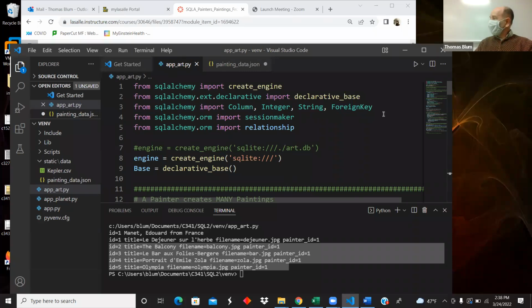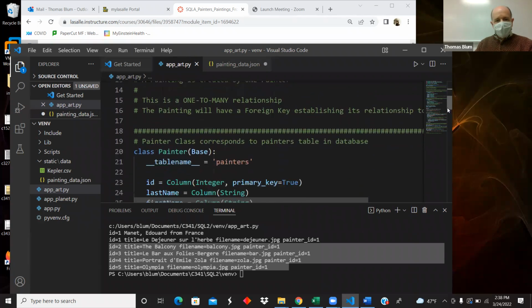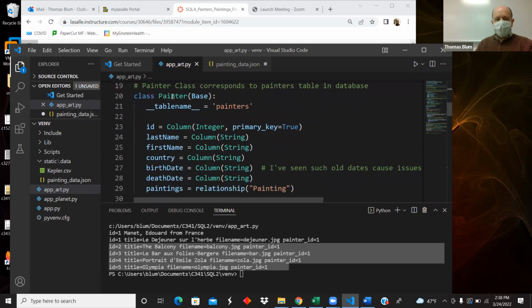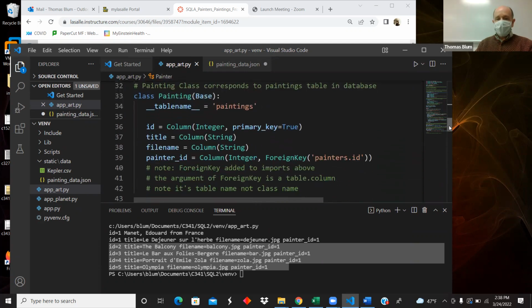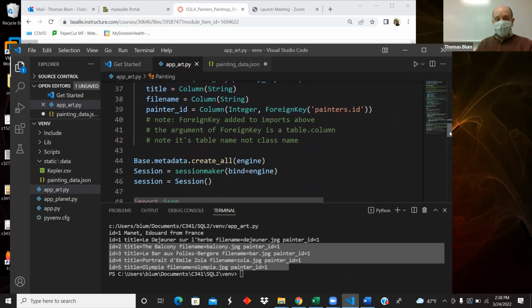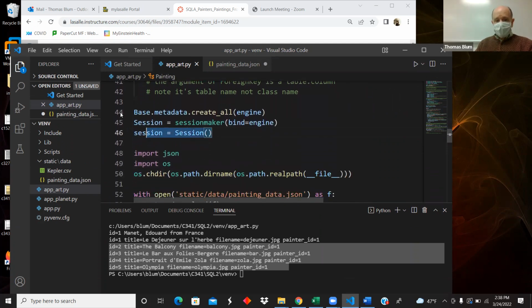So the table is going to be the same. So establishing the database is the same. There's the foreign key, there's the relationship. I'm still in memory. There's the painter class and the painters table. That's the same as what we just looked at. Here's the painting class, the paintings table, and that's the same. Here's establishing the session. That's the same.